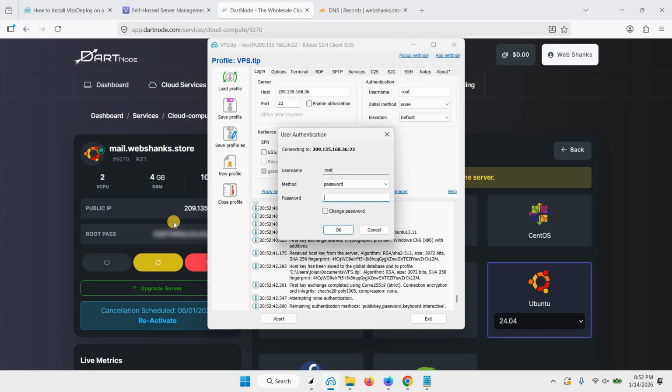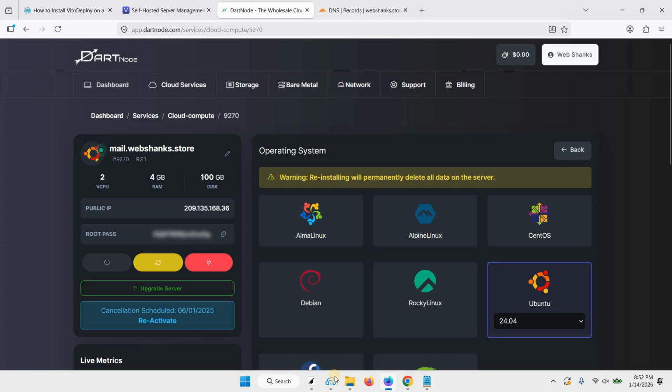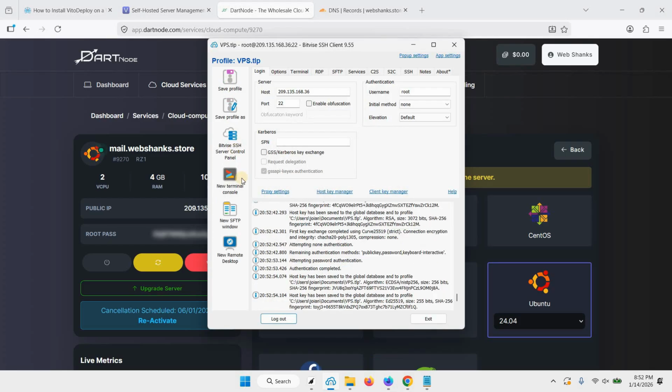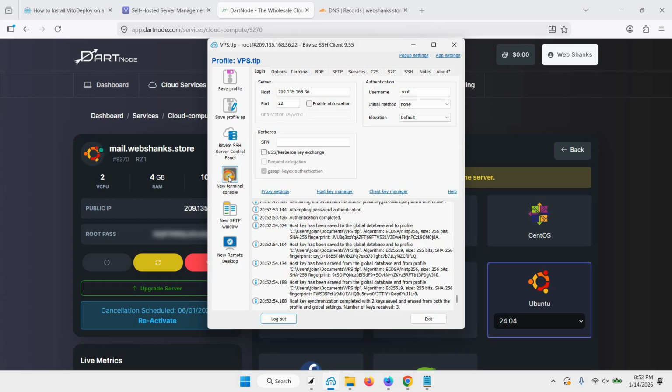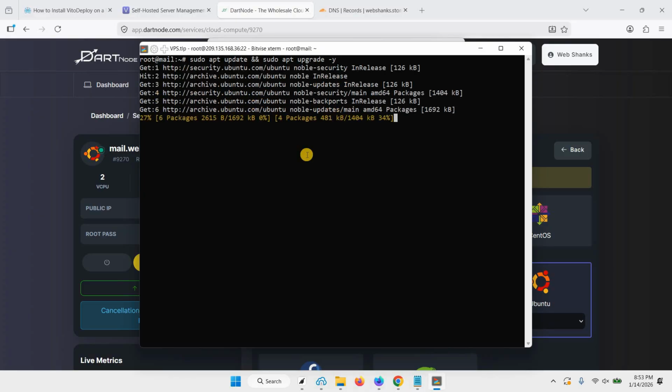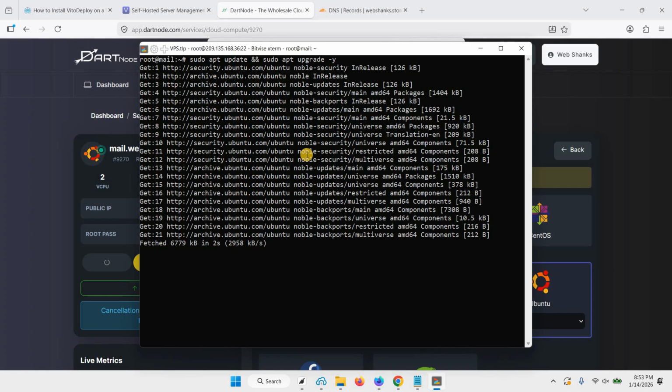Accept and save. And I'll just copy my root password and click OK. And just click new terminal console. And we will update our system packages. And we'll wait for a few minutes.